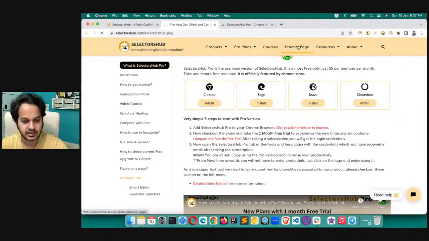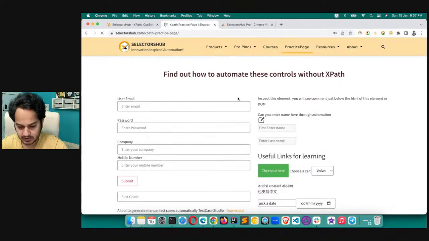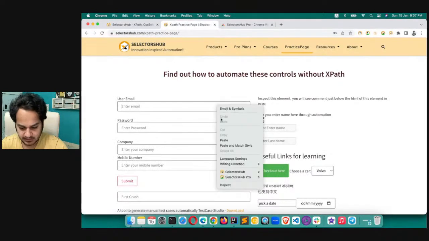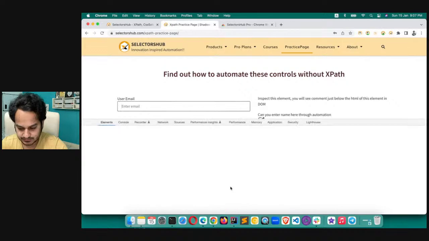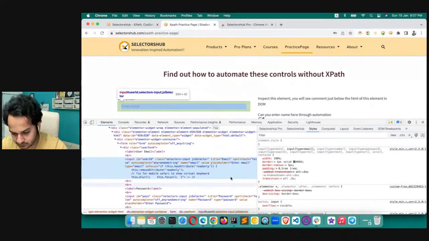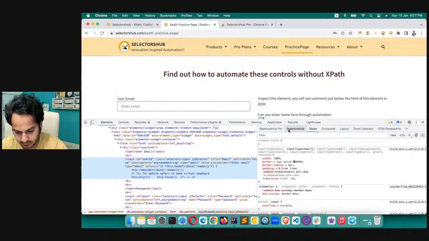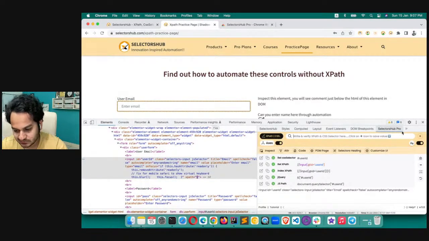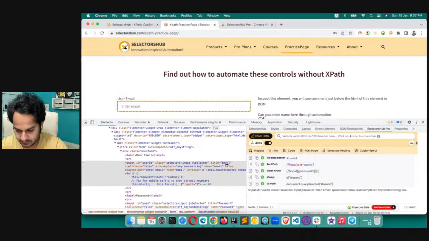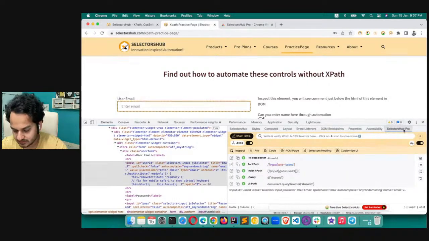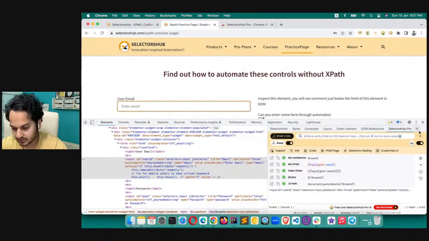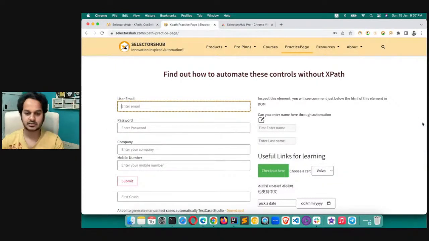So now let's go to the practice page. Here, just right click anywhere and click on inspect. Let me by default put it at the last, like the first time how you will find it. So this is one very first challenge that people face.